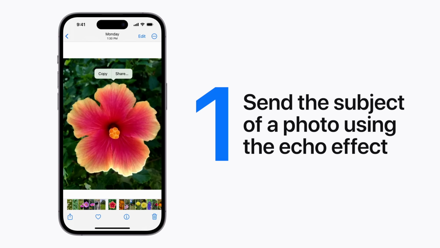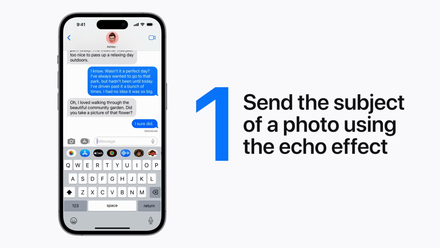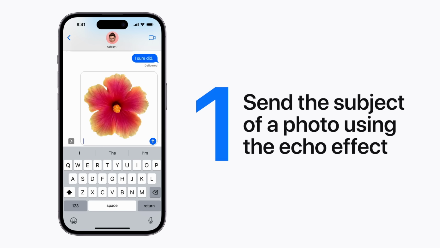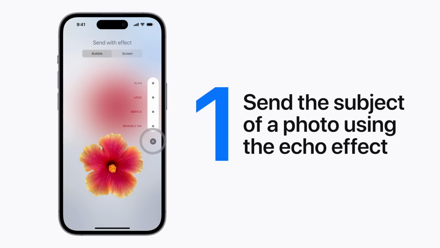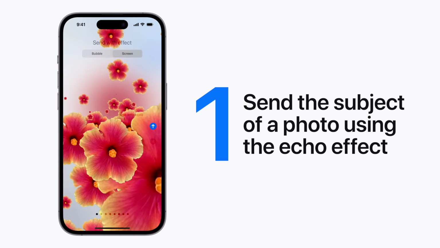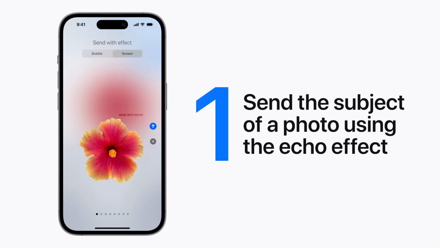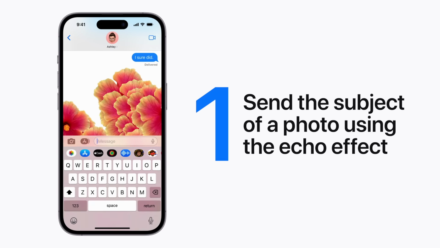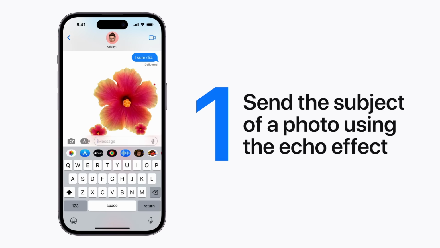Then, tap Copy, switch to Messages, and paste it. Next, touch and hold the Send button. Tap Screen at the top, and tap the Send button to use the echo effect, which is the default option, or you can swipe left for more screen effects. Beautiful!